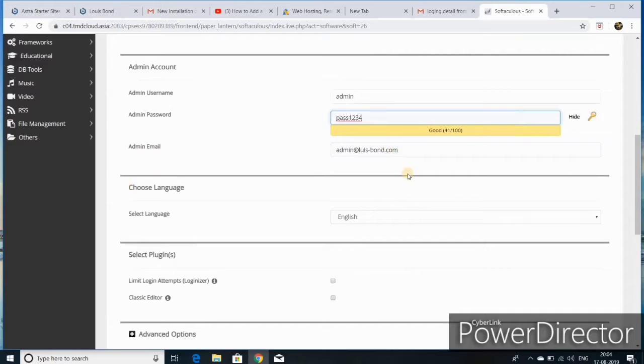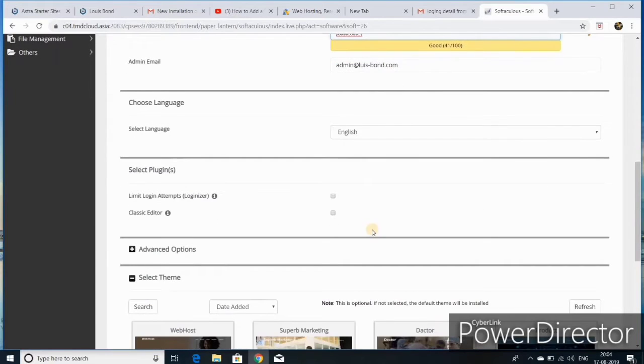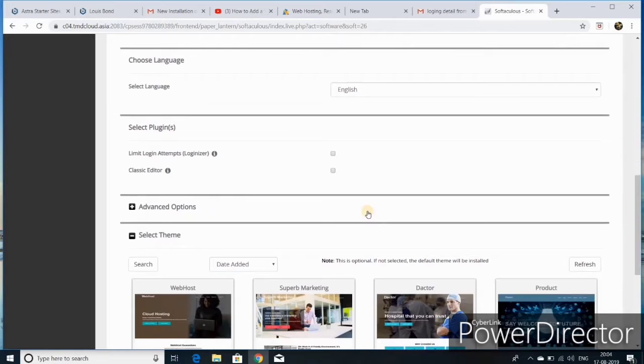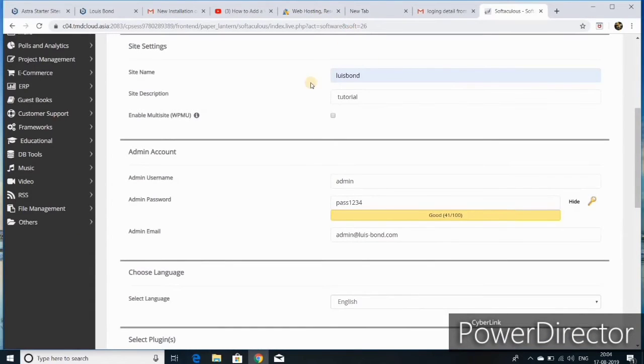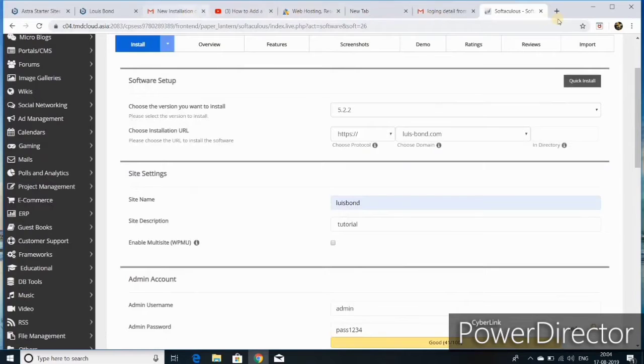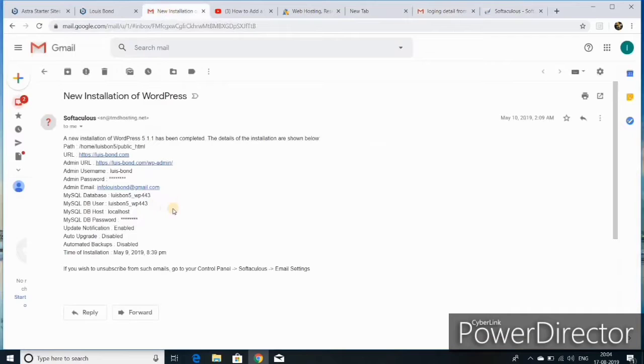Here you need to enter your mail ID. So whatever mails will be there, you will be getting on that mail ID. Then just click on install. Once you click on install, your WordPress will be installed and you will be getting a mail from installer, and you will be getting these two things, your URL and your admin. So you need to click on this WordPress admin.